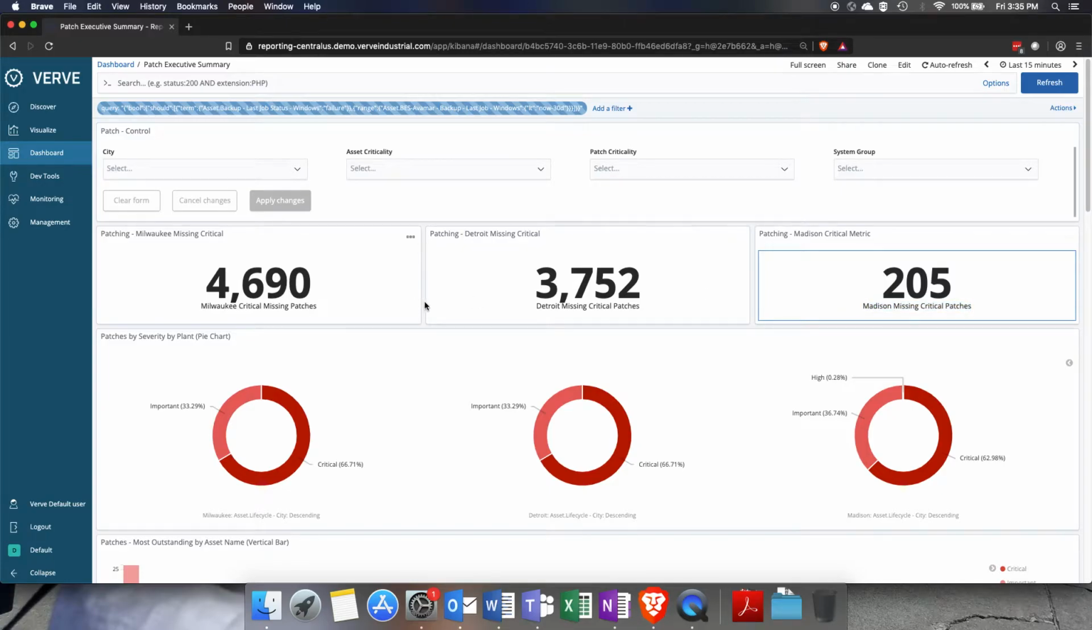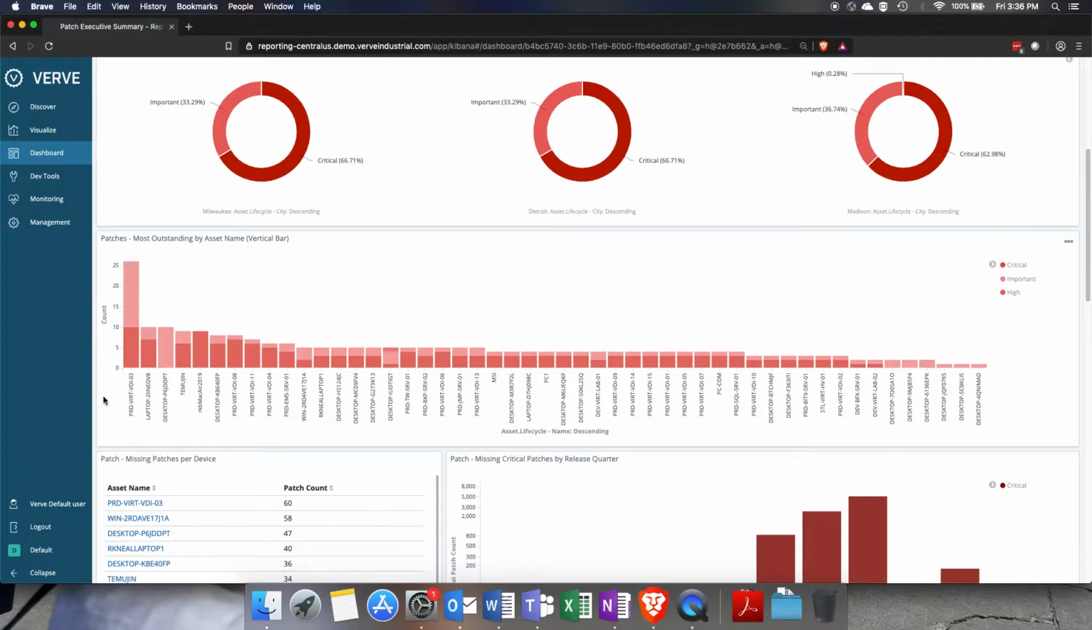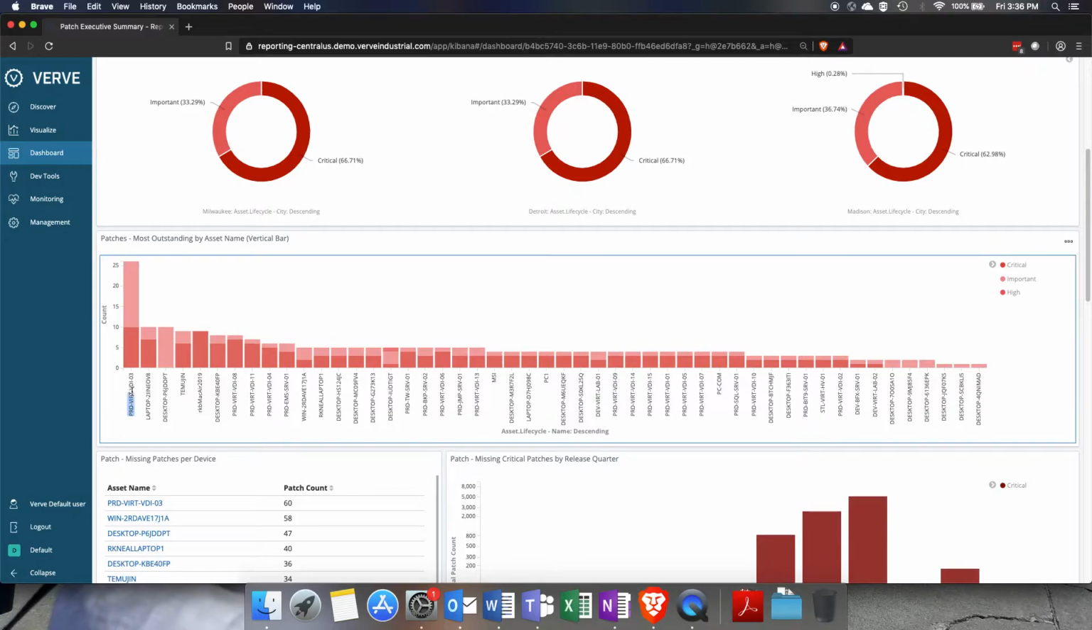Still pretty high, but not 4,000 high. You can also see a severity breakout of applicable patches per site, looking at Madison, Detroit, and Milwaukee. And even the most outstanding patches by asset.